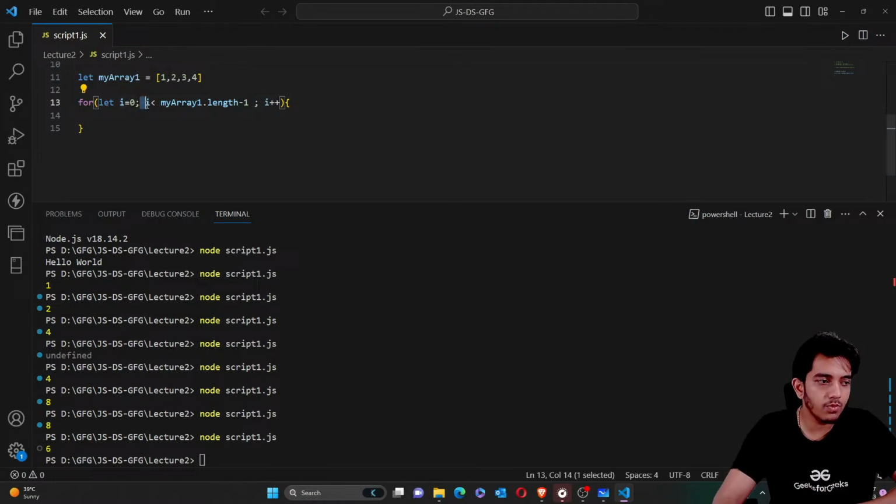Okay, now i equals 4. It will check the condition. Is 4 less than 3? You can see 0, 1, 2, 3. No, 4 is not less than 3. 4 goes outside. The indexing ends at 3, so the loop will stop running automatically.